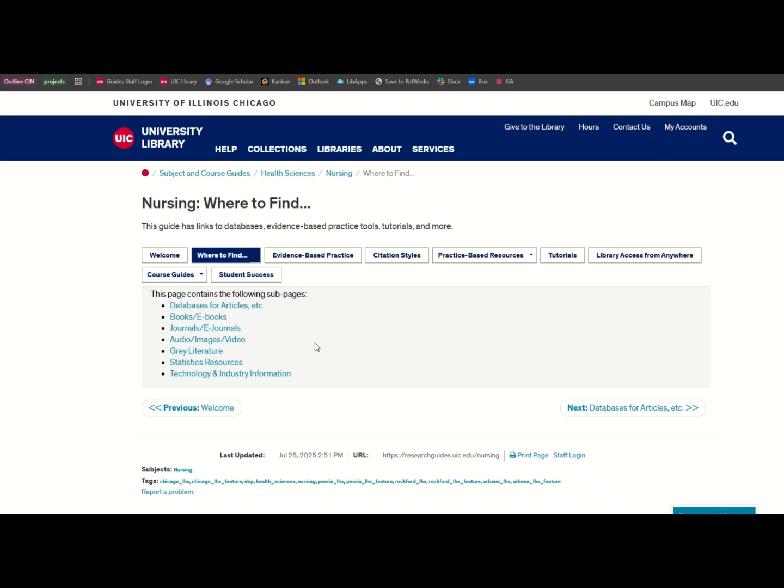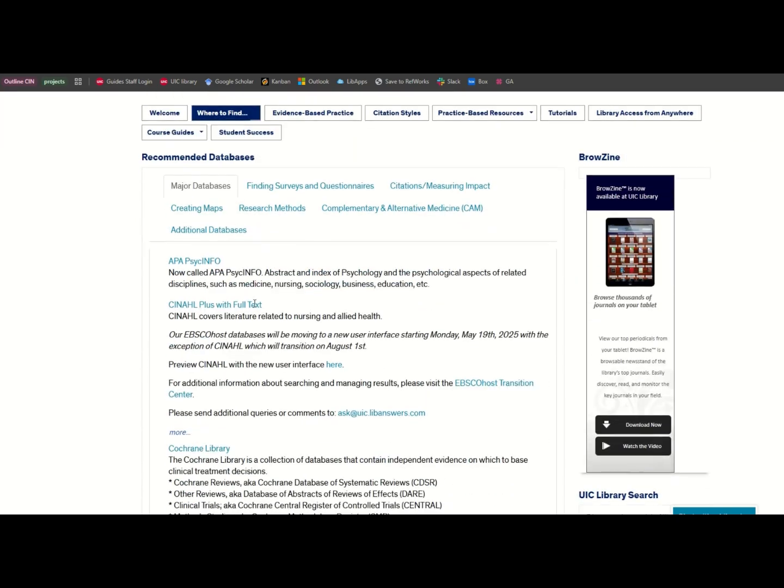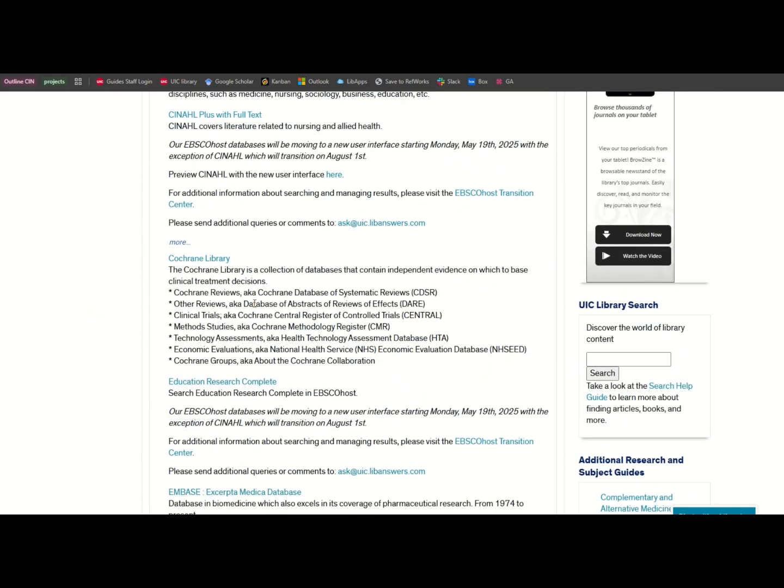The Where to Find tab has databases for articles, books/ebooks, journals and e-journals, audio, images, video, gray literature, which is literature produced outside traditional publishing, such as government documents and conference proceedings, statistic resources, and technology/industry information. If you click on databases for articles, etc., there are links to both CINAHL Plus with full text and PubMed at UIC.